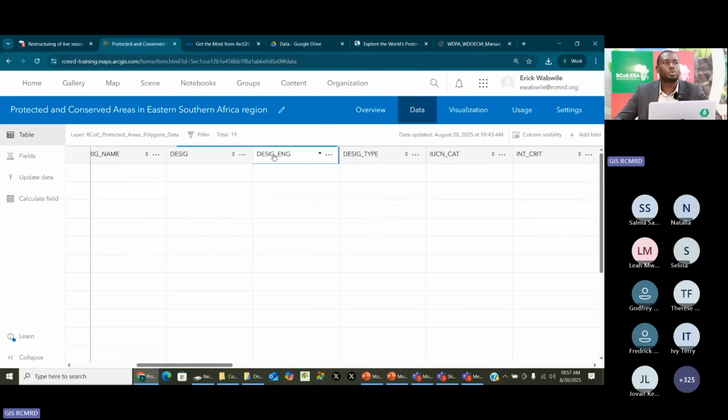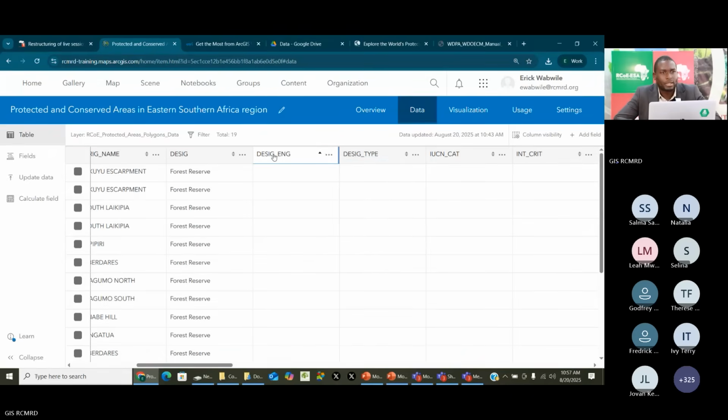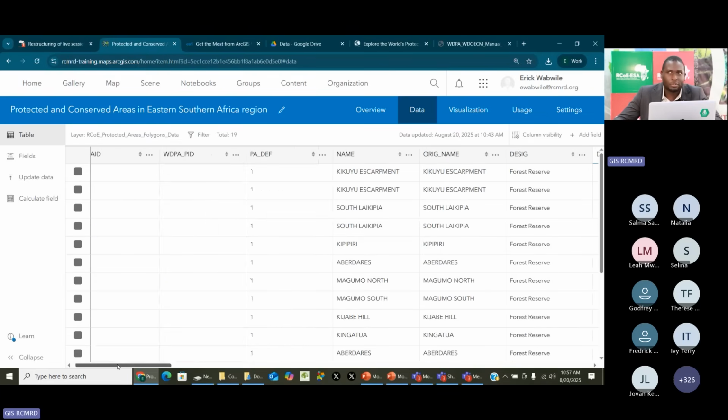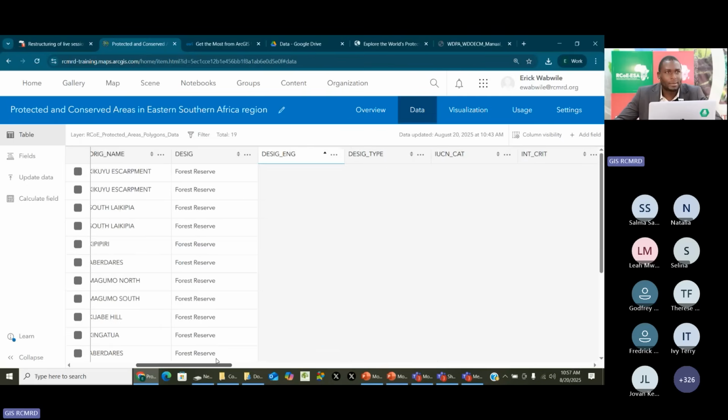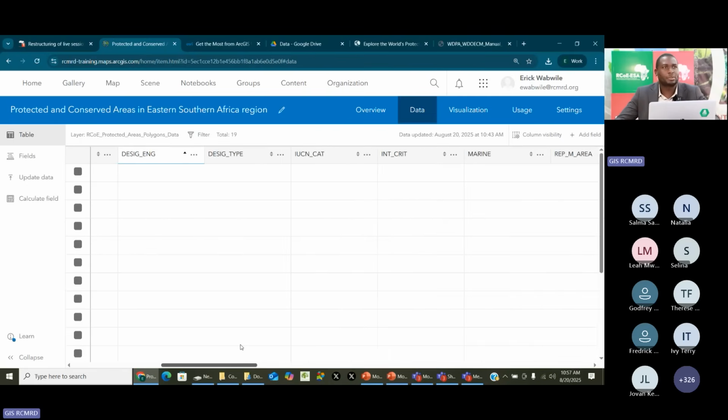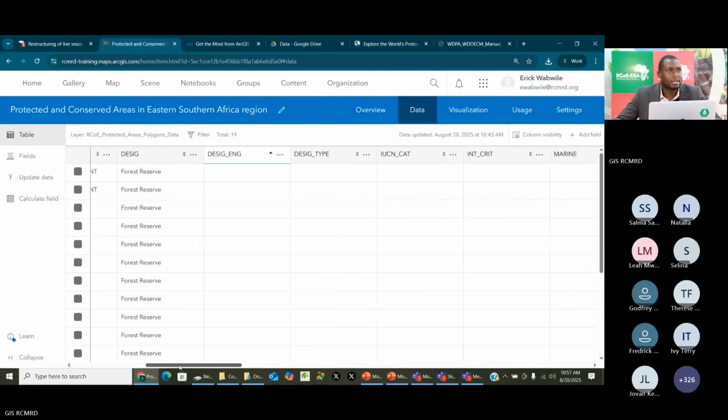I want to go through the procedure again because I'm being told that some of you are lost. So I'll go through the procedure of calculating fields again, and I will populate some of the fields that we have not populated. So we can start with designation in English.